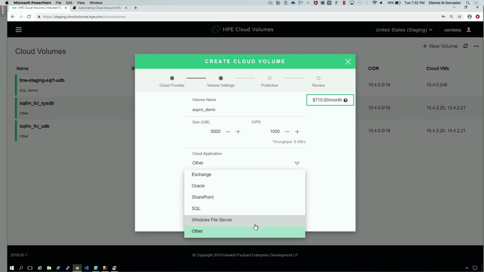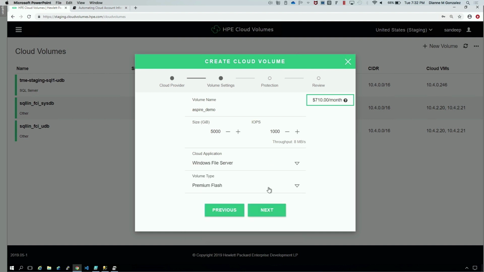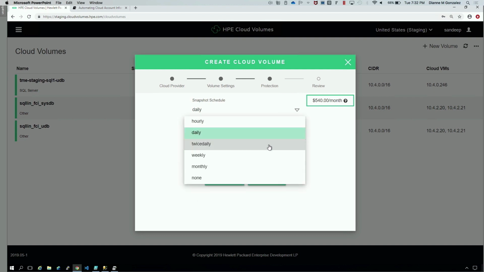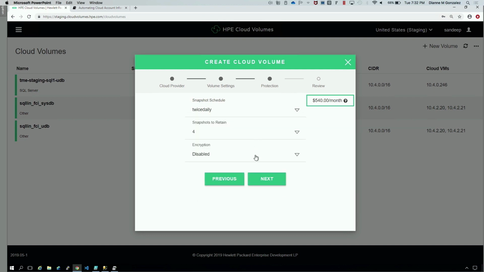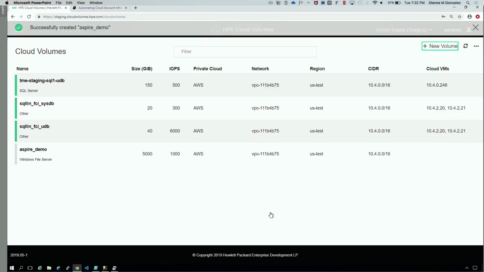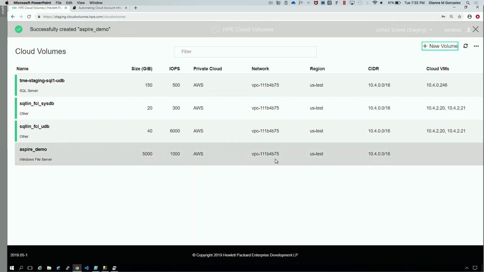And then I can choose my cloud application. This ties to block size, whether it be 8K, 16K, 4K, et cetera, right? I can choose my snapshot schedule, as well as whether or not I have encryption enabled or disabled. All of these options, by the way, are available in the API. So I can create a volume from the UI, or I can create a volume from the API.